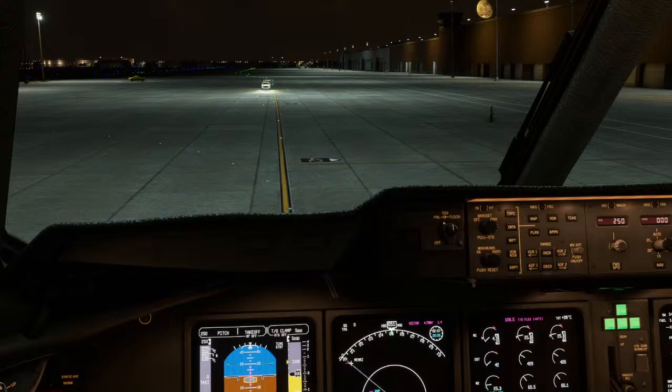No, you're good to go. I just wanted to make sure you didn't taxi over the ramp, and I had to turn you all the way around. Yeah, definitely much appreciated, for sure. All good.